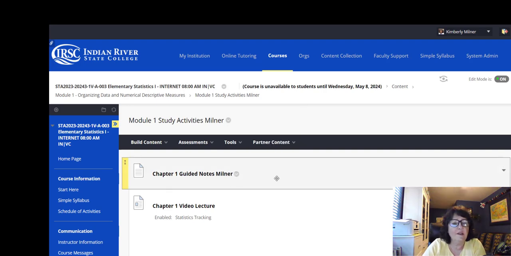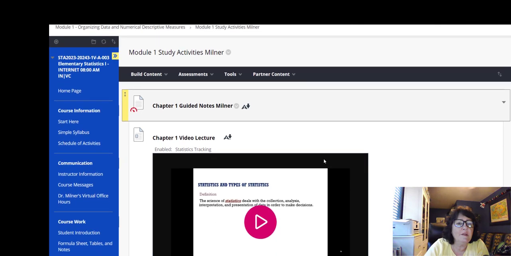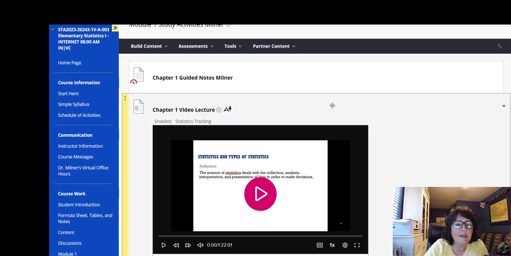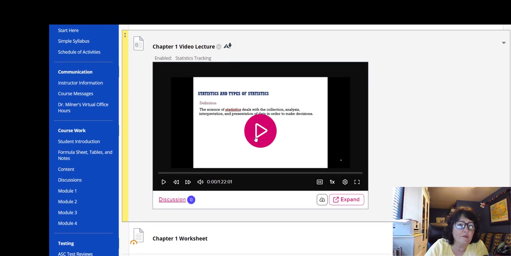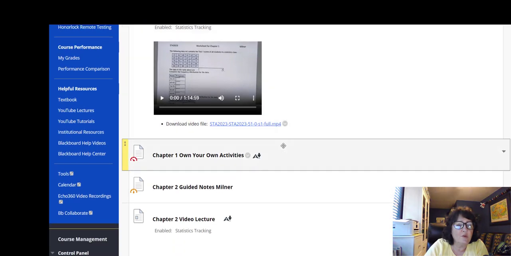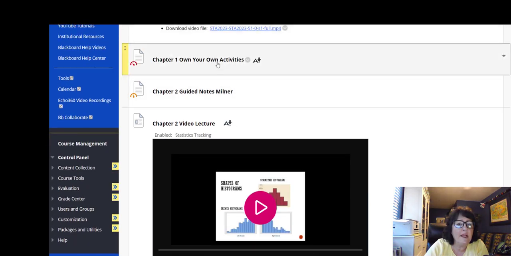I've taken the guided notes and I've put them, instead of one 200-something page document, I've split them out so that you can print them one section at a time. You can print the Chapter 1 guided notes, and then you would take it and use those to watch the video lecture and fill in those guided notes, working the problems along with the notes. And then you're going to have something called a Chapter 1 worksheet, and there is a video that goes along with that worksheet as well. That might not be on your schedule of activities, but you're going to want to do that. There are some pages to help you for the on your own activities in here.